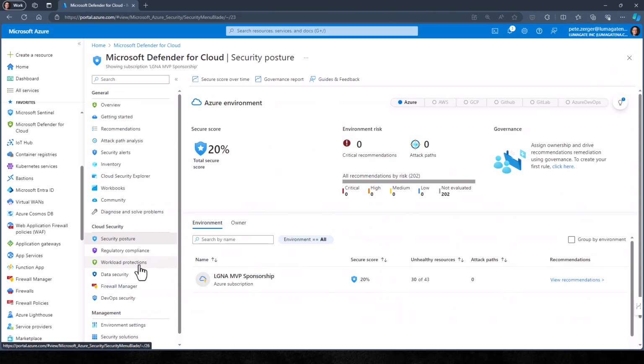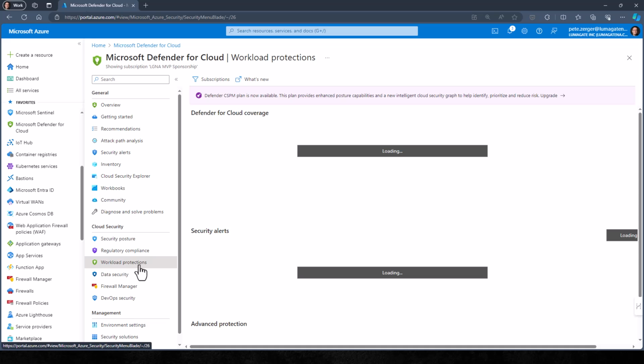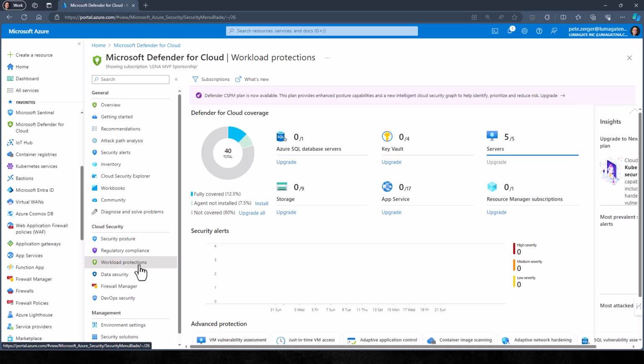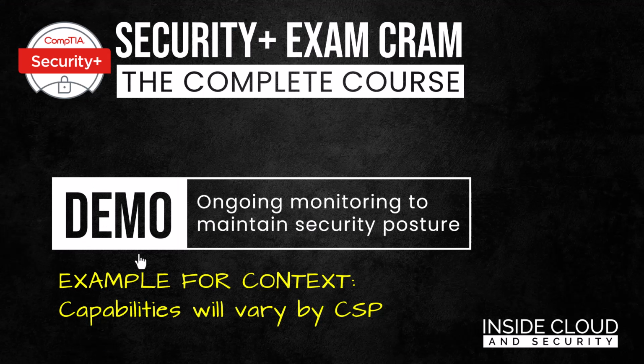We even see workload protections, which would give us some features specific to PaaS services, for example, like databases and web applications. And they even have some regulatory compliance monitoring they can help us with. But bottom line, when it comes to ongoing monitoring and maintenance of your security posture, it behooves these cloud service providers to ensure you are successful so you continue to be a subscriber. So they give you tools to make that an easier task, generally speaking.